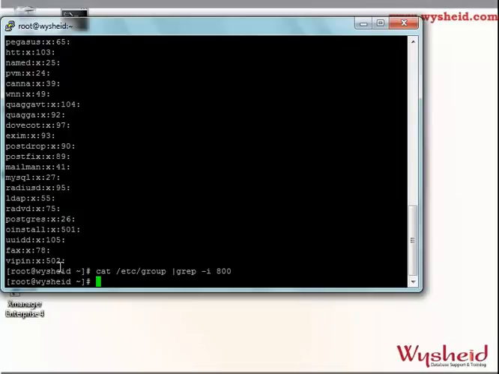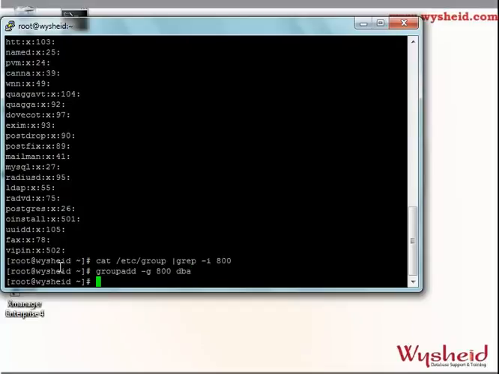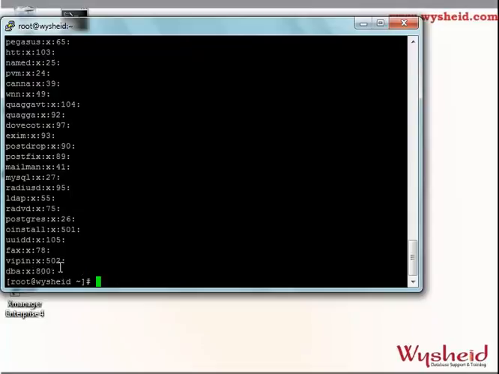So we'll go ahead and create the group. That is groupadd -g 800 dba. Press the enter key, and the group will be created. Now with the same example, we can verify whether the group is created or not, that is cat /etc/group. We can see at the last, the group called dba is created with the group number 800. Next, we have to create the user under this particular group.